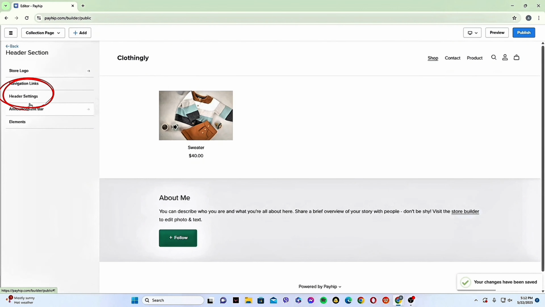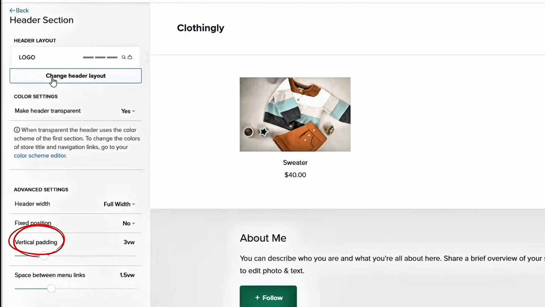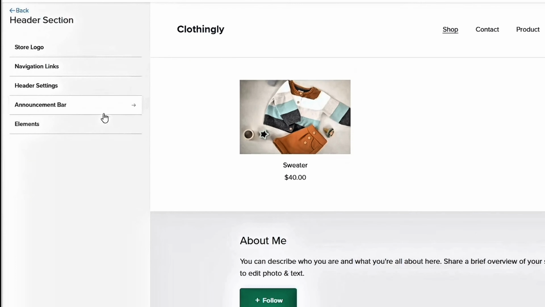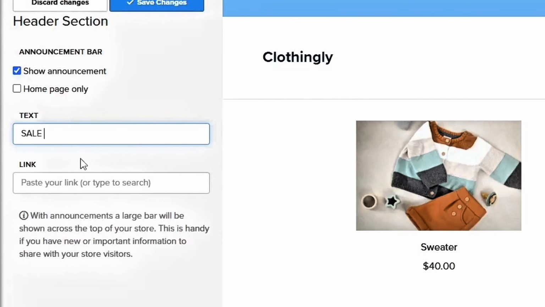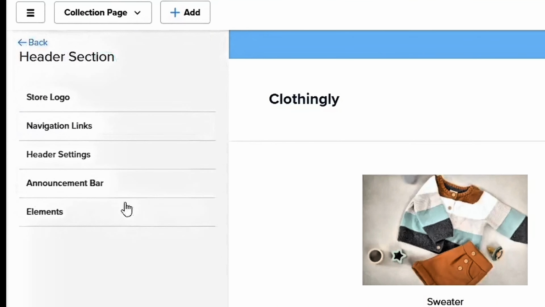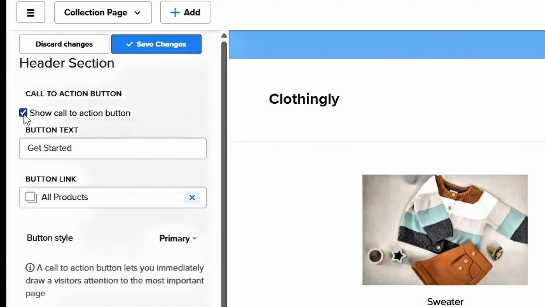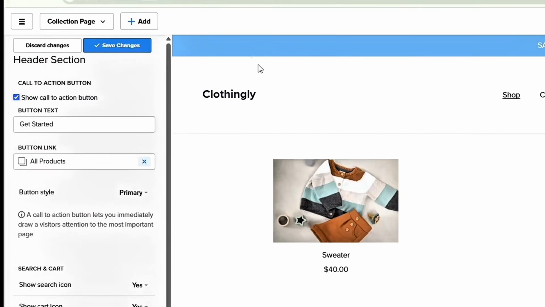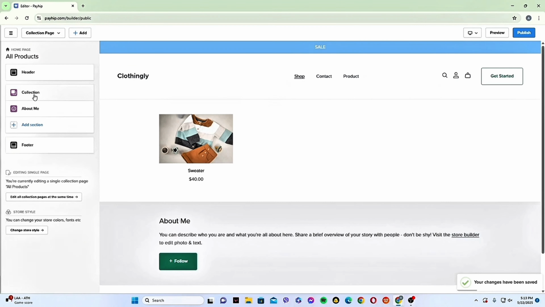Next, you can customize the header layout. Change the width, position, vertical padding, and spacing. You can also add an announcement bar. Here, I will highlight a sale product. Plus, you can add useful elements like a search icon and a cart icon, or even a call to action button to encourage clicks. Once your header is set, let's move on to the collection page.